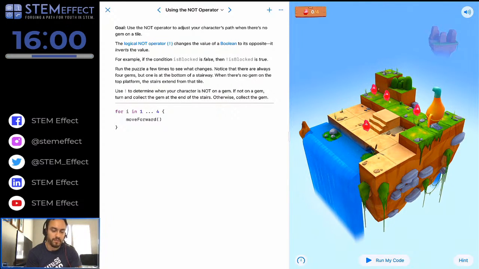So for example, if the condition is blocked is false, then not is blocked is true. Sometimes it can be kind of confusing. Just got to think about it a little bit. Running these puzzles will help you visualize this stuff. So run the puzzle a few times to see what changes.